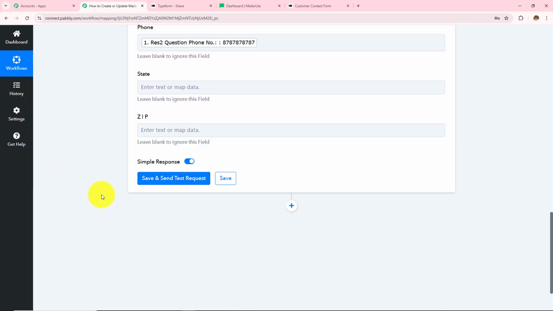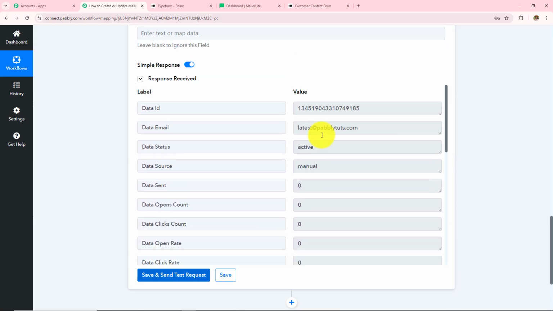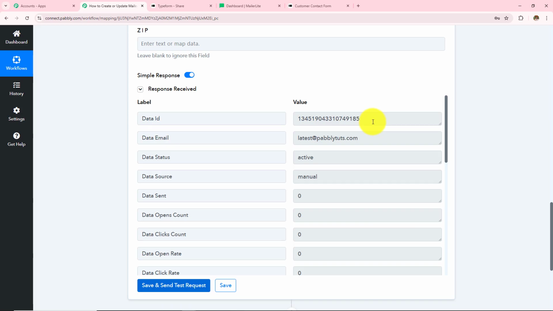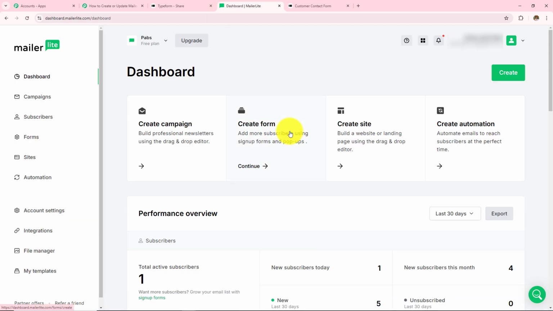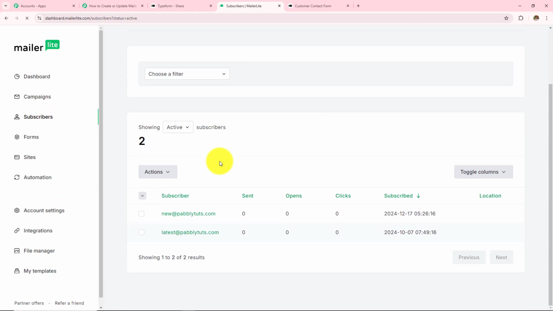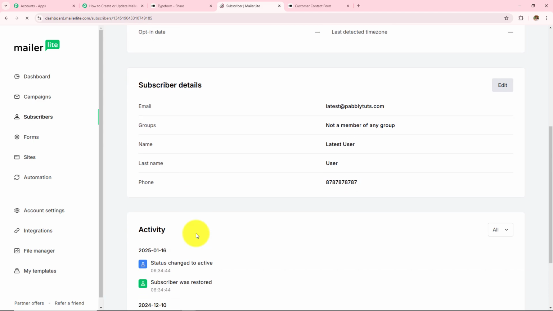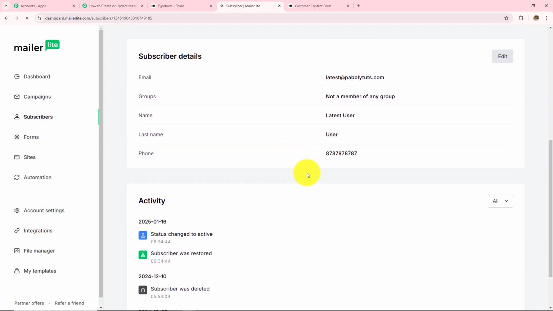Now after entering all these details, I have to click on the save and send test request, and here I can see that I have received the response, and this response is a positive one. I have received the contact ID, and let's open my MailerLite account. So this is the MailerLite dashboard. On the left hand side where I can see all these options, here I am going to click on the subscribers. And then if I scroll down, I can see that I have instantly created this contact. The email address was latest@pablitudes.com. First name was latest, last name was user, and the phone number that we entered was this one.